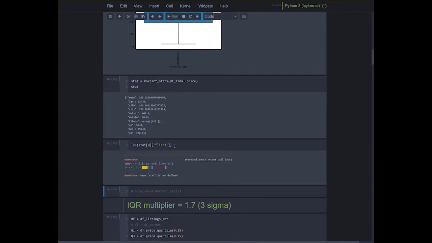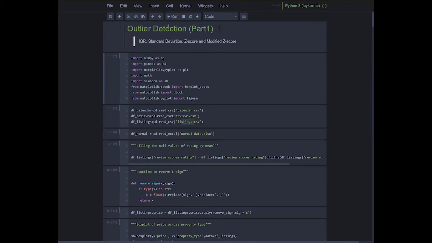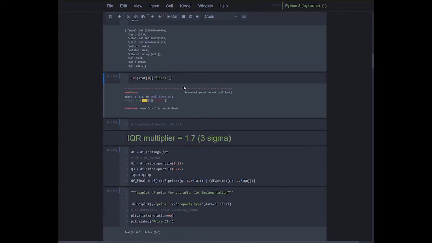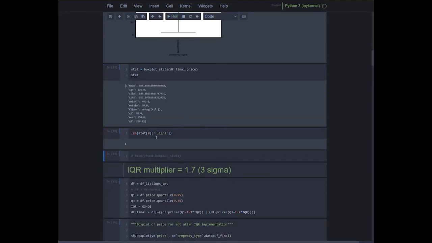Okay, stat is not defined. Okay, over here. So the length from stat, and I'm going to take the flyers only from this list. So the length is 1. That means there is only one outlier.